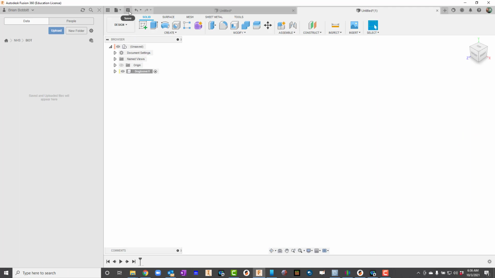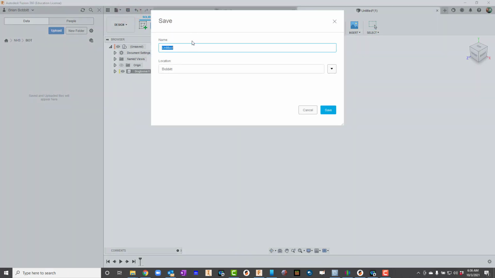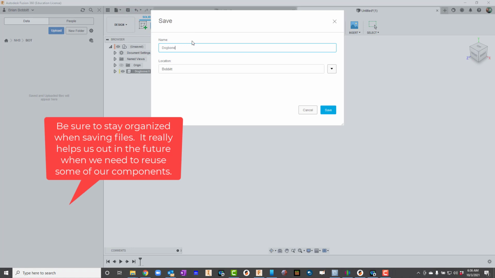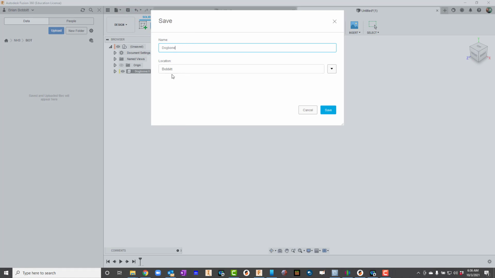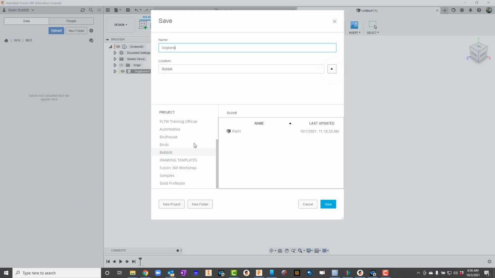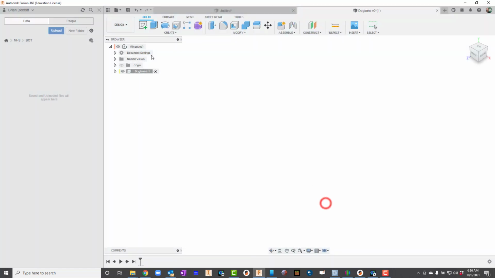I will go ahead and save, and I'll call it dog bone as well. And I'll make sure that I put it in the correct location. Remember that, right? And if our folder doesn't show up there, we can click the arrow here and go through our directory or our folder system here. Okay. So it's there. We'll hit save. Now we're ready to go.